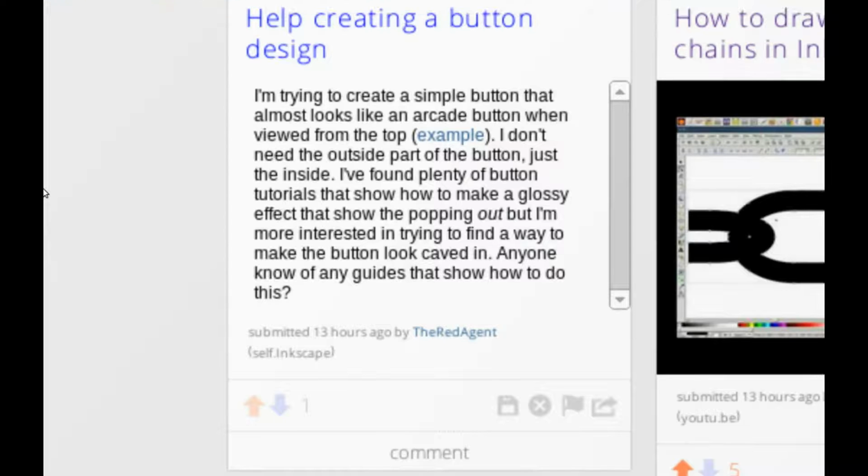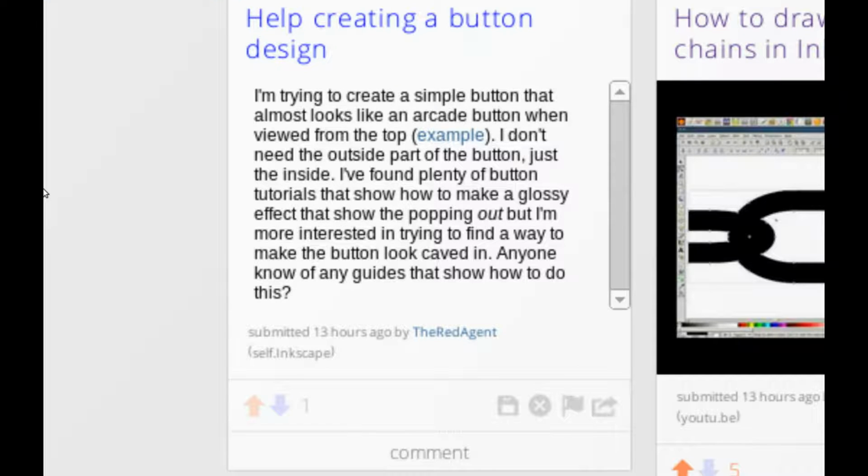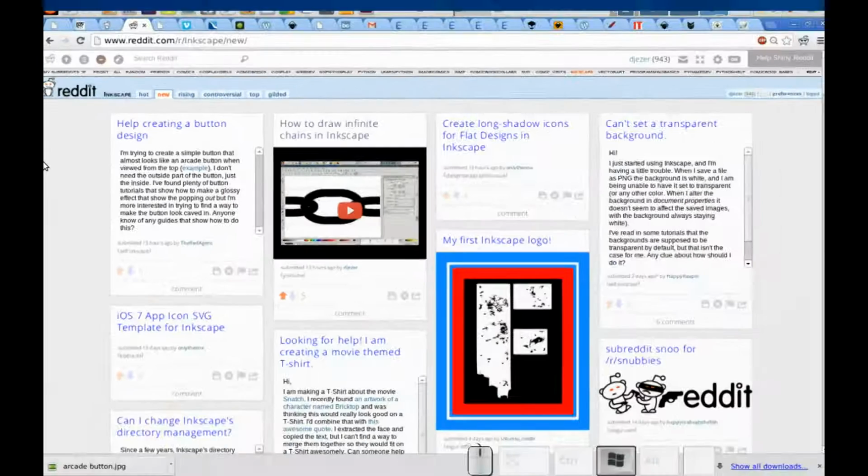Red Agent asks, I'm trying to create a simple button that almost looks like an arcade button when viewed from the top. I don't need the outside part of the button, just the inside. All right, let's look how we can draw a concave button in Inkscape.